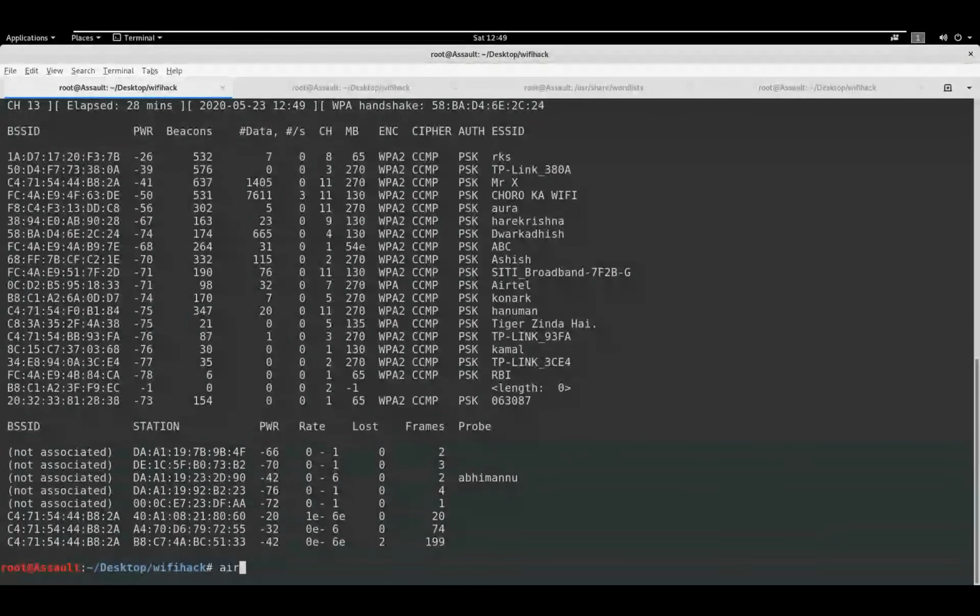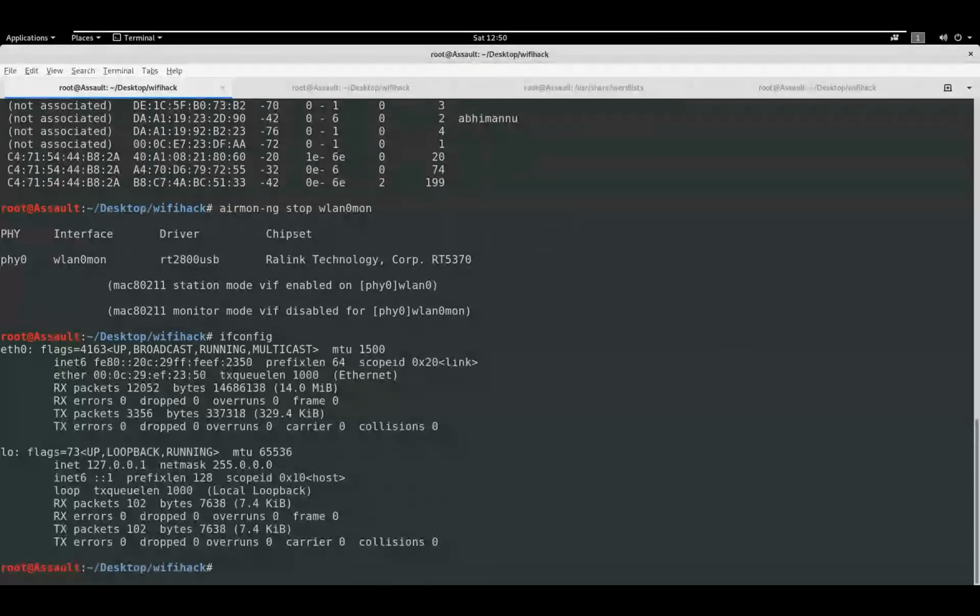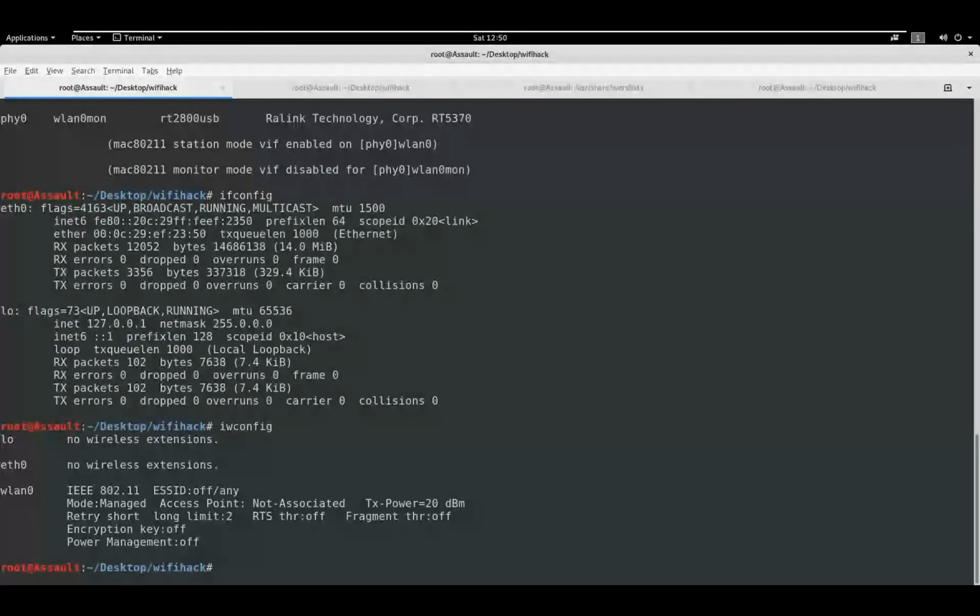Once we are done with whatever we want to do, we put our interface back to the normal mode. For that, the command is going to be airmon-ng stop followed by the interface that you want to stop. Now we can see that the interface is wlan0, and the mode is now managed mode.